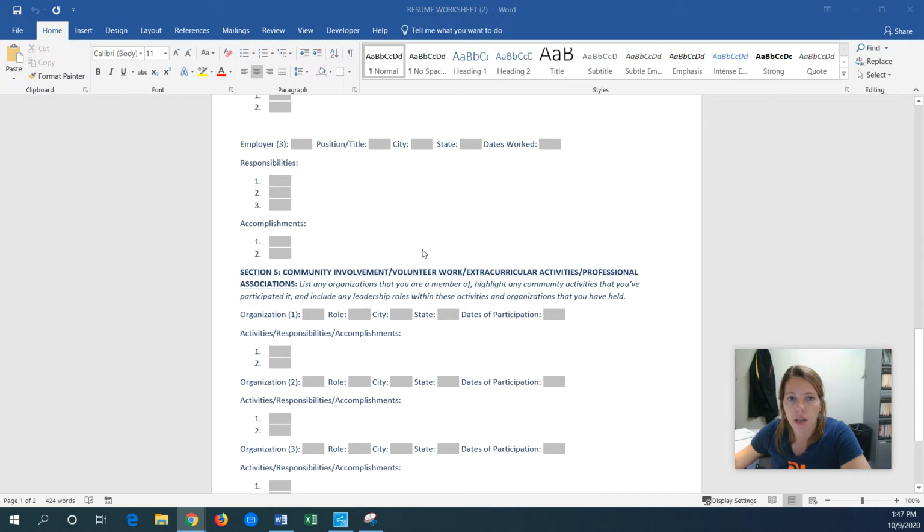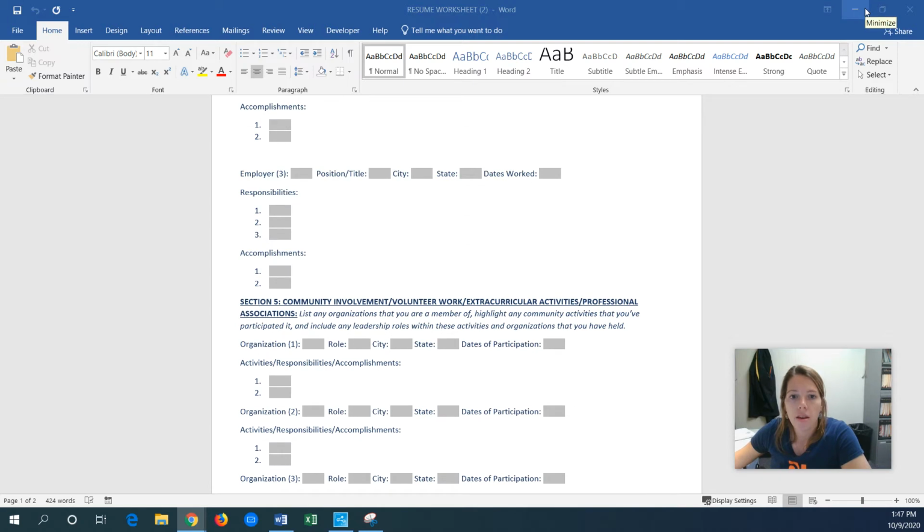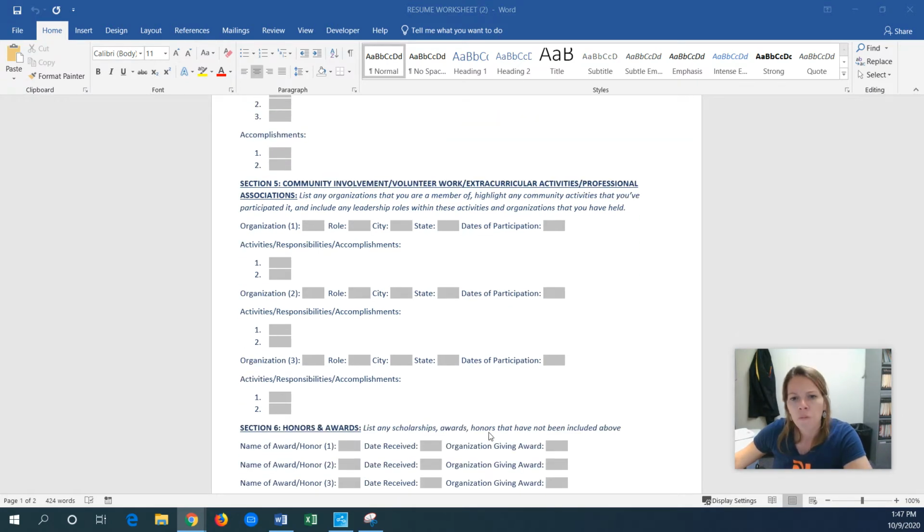So list those there. And then, going back to the community involvement, activities, responsibilities, or accomplishments there. So similar to your work experiences, what did you do? So if you're a member of 4-H, what did you do in 4-H? Accomplishments can be like if you're given any awards during 4-H, those could be listed there too. So you might have two different sections that you could put awards, and then when we draft your resume, we'll figure out the best place to put it.